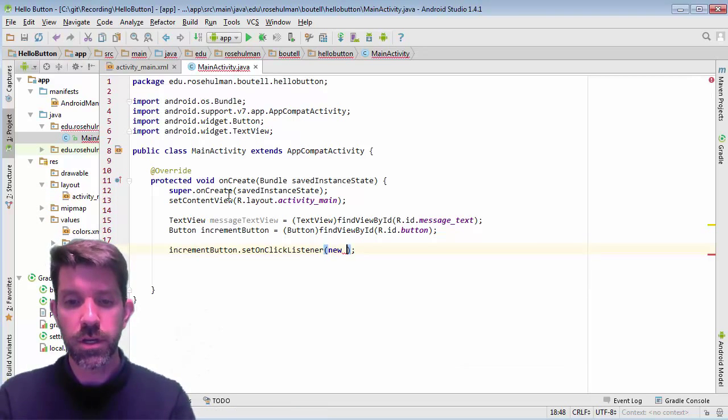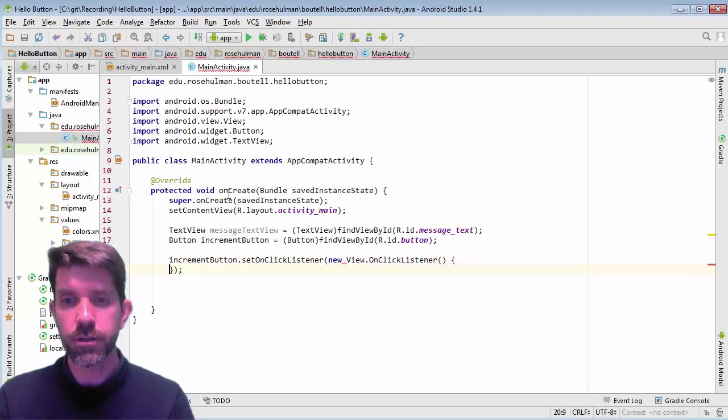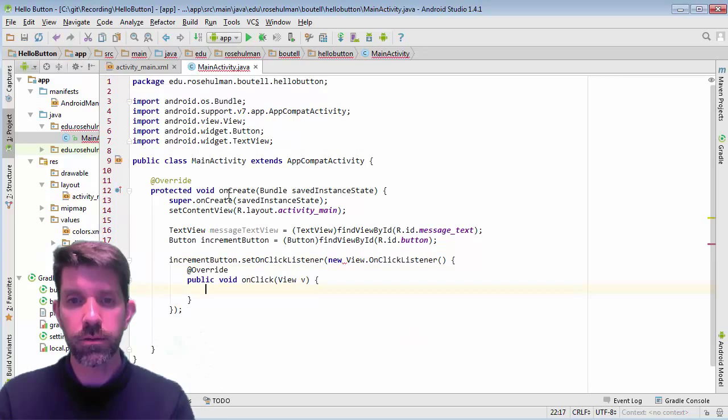So this one right here, it's going to be a new OnClickListener, and you see just how smart the tool is here, that it does all the imports for us, it fully qualifies us, and it even gives us the method that we need to override. So they're really, really nice. So what do we want to have happen when it clicks?